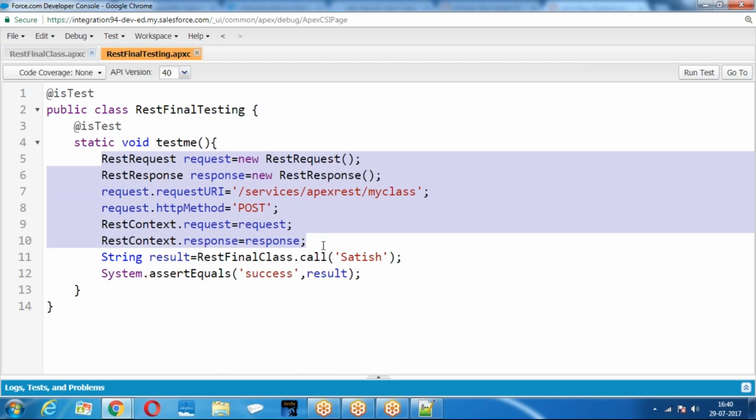Right? This is for what? If you are a service provider. Service consumer, we have already seen the HTTP callout one. This is how we are going to write your test classes. Right? Okay. Now, the question is REST.